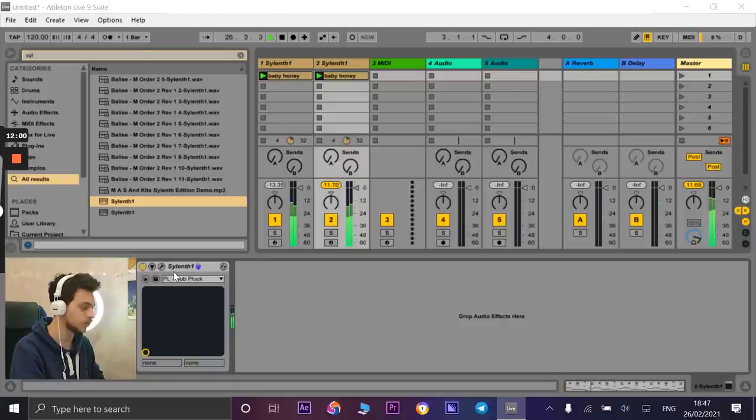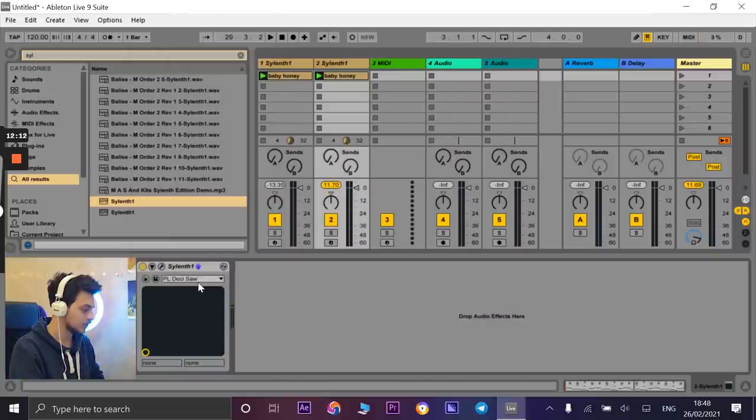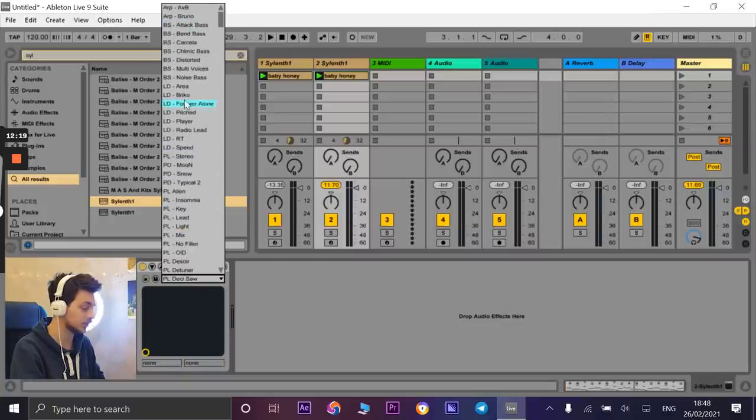It means that we need to go to another library. Vol 2. Okay, that means that we need to go to the second library. I just went there. So I open it, as you see the new voices here, new sounds.